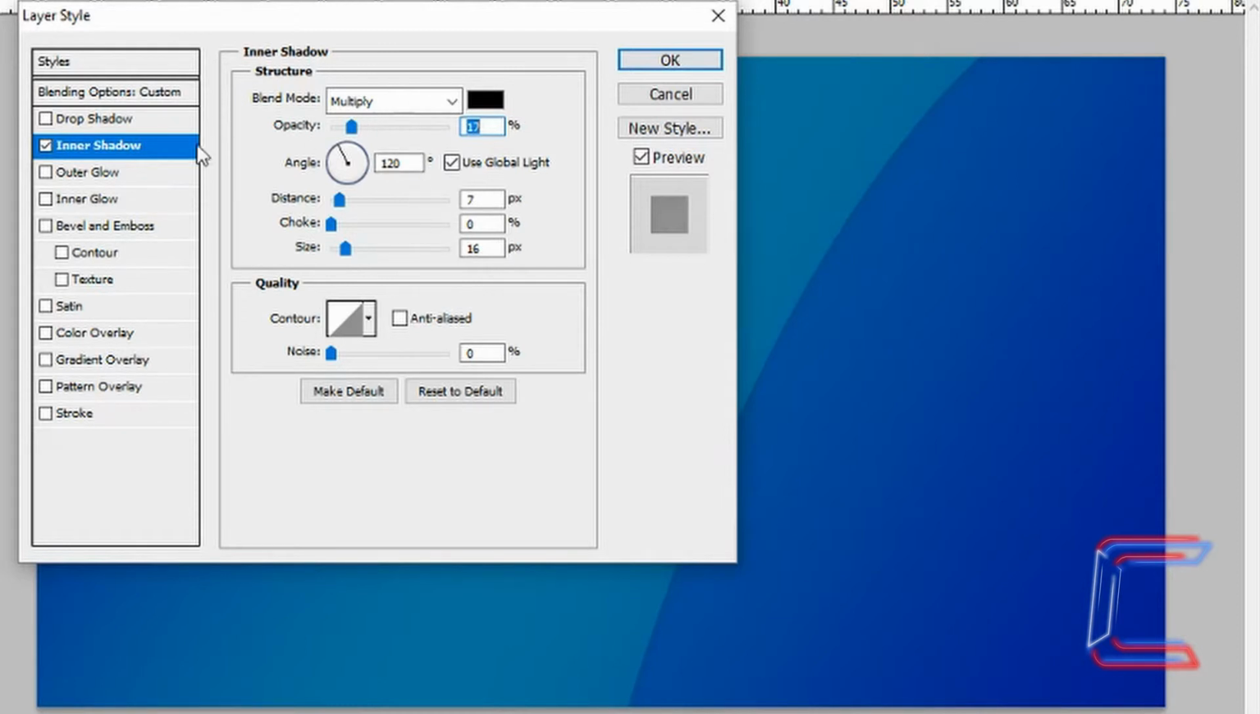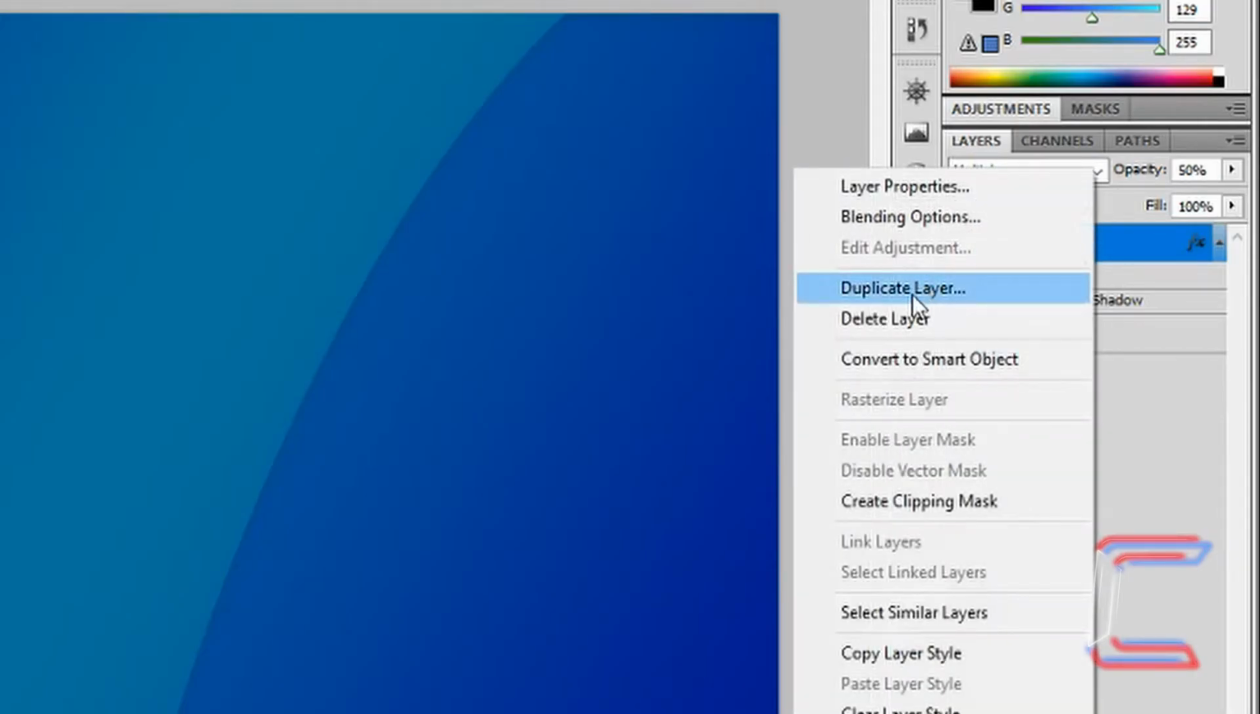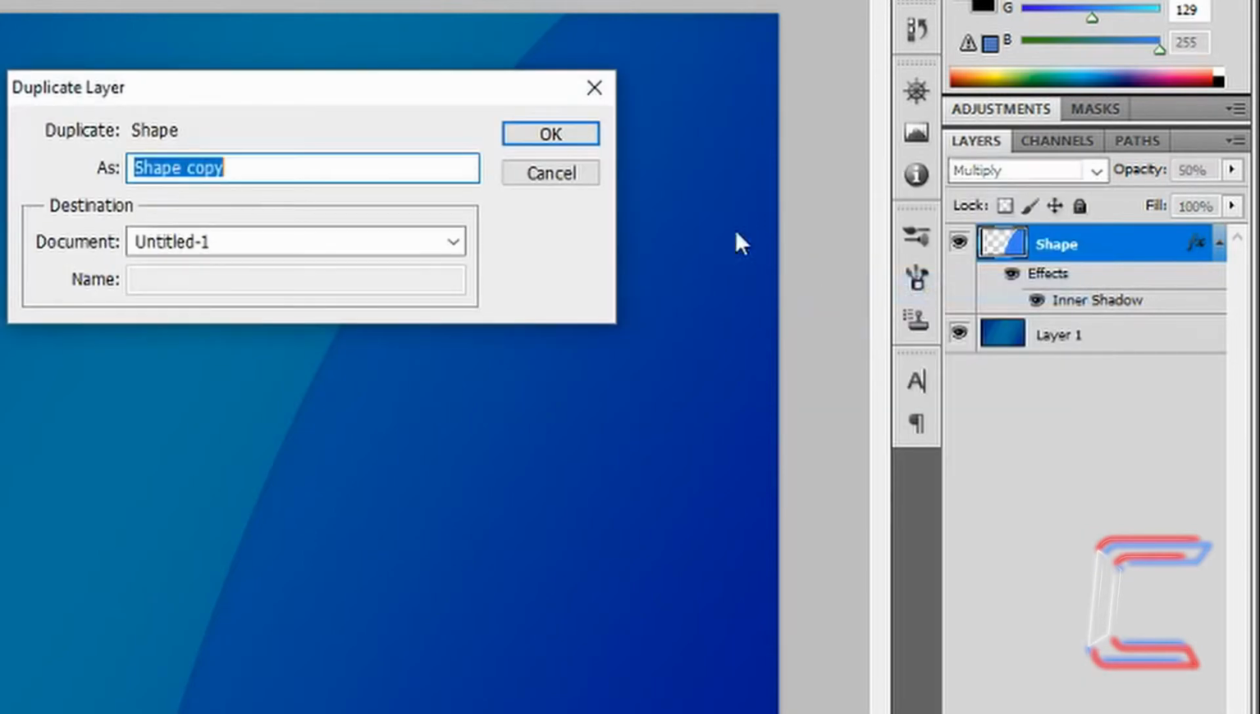The properties I've selected for my inner shadow include the multiply blend mode, black color, opacity 17%, distance 7 pixels, choke 0%, size 16 pixels. Noise stays at 0, click OK. Right click on your shape layer and select duplicate layer. Click OK on the new window that appears.